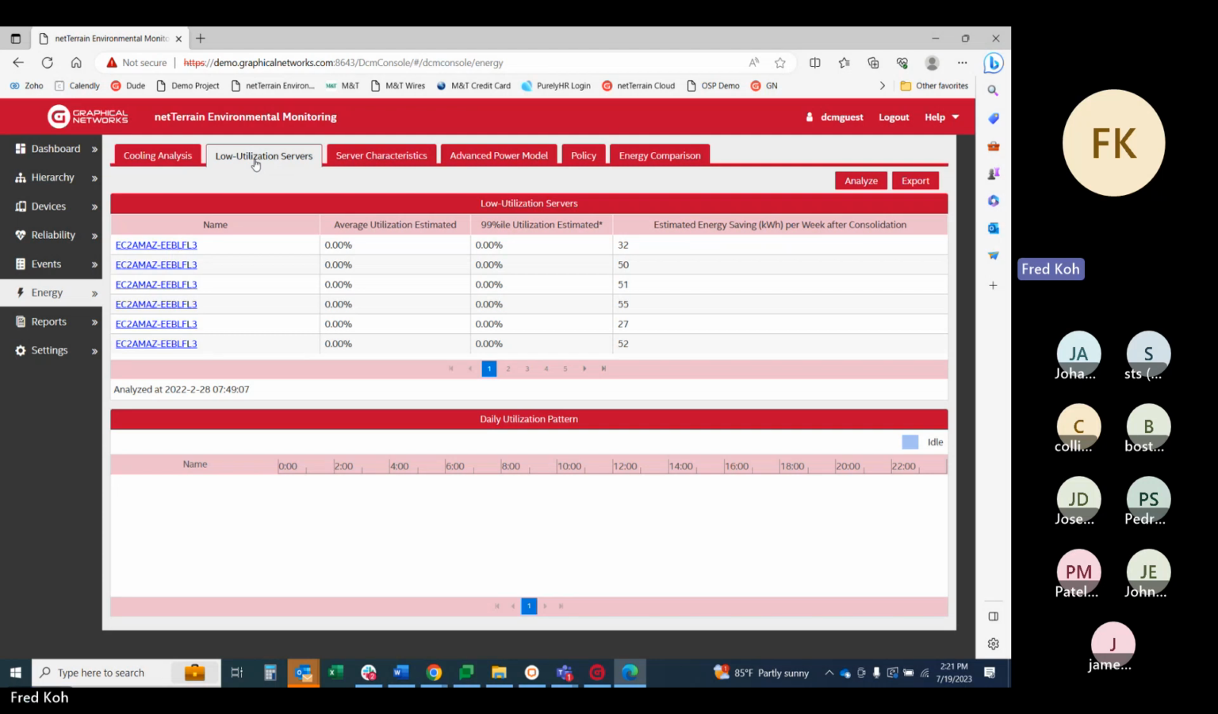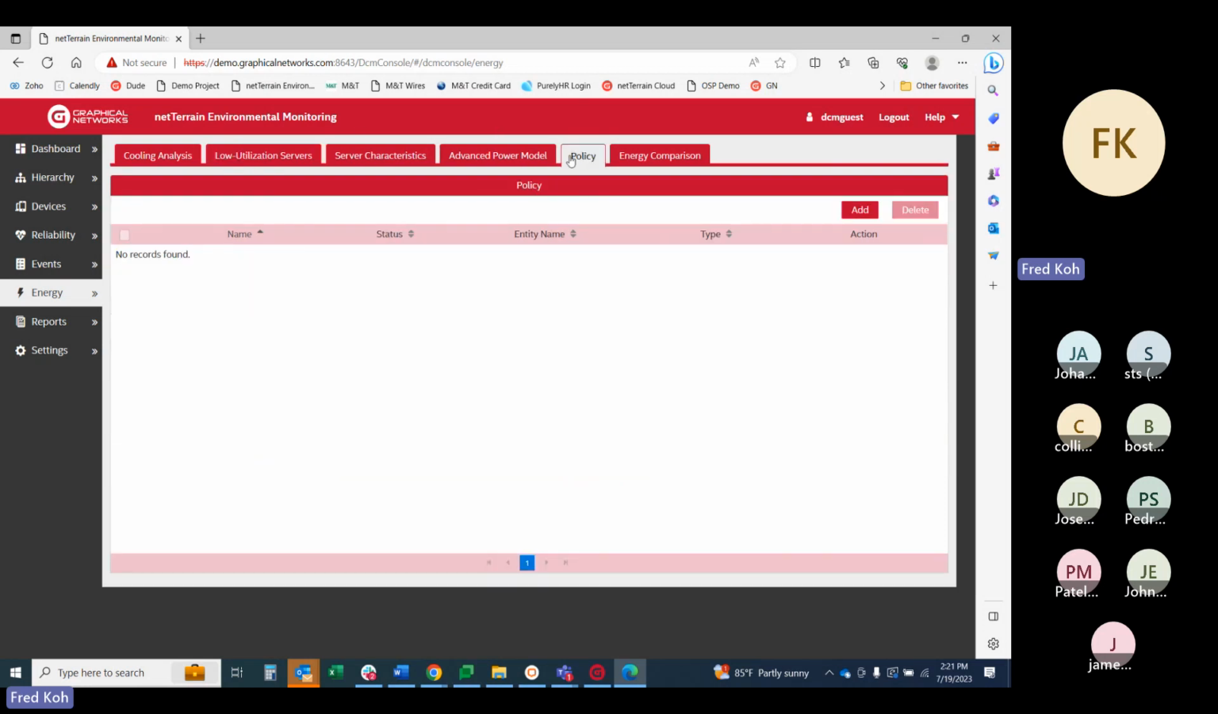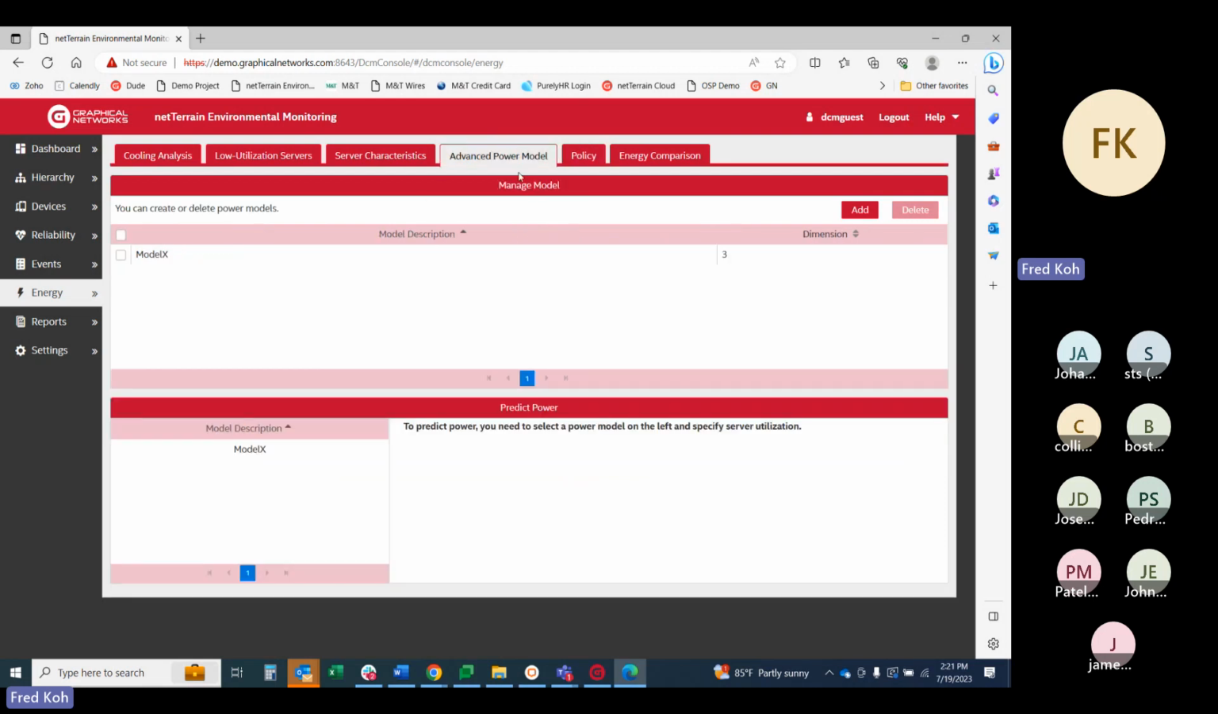So you can determine, as your data center manager, whether to decommission the device or reuse it. So that's the low utilization servers. Again, you can manage the power and create power policies, all in netTerrain.